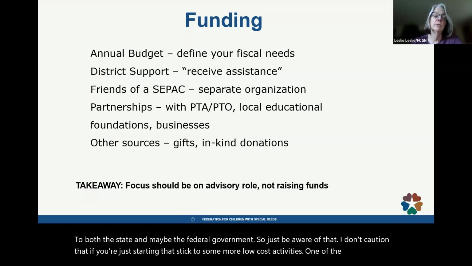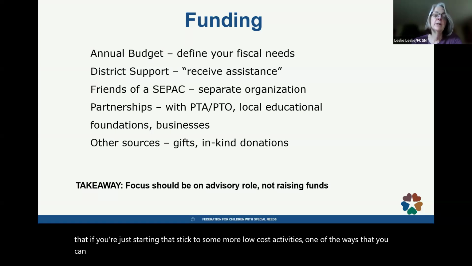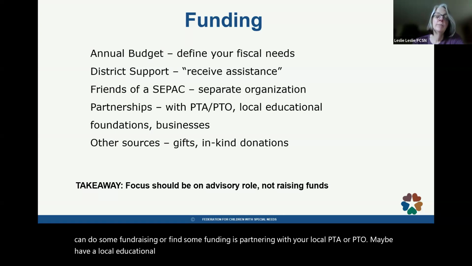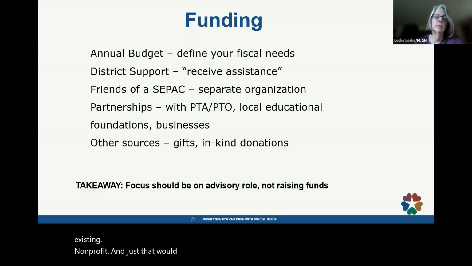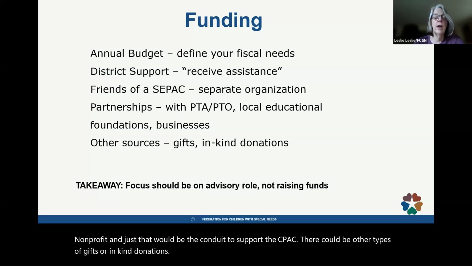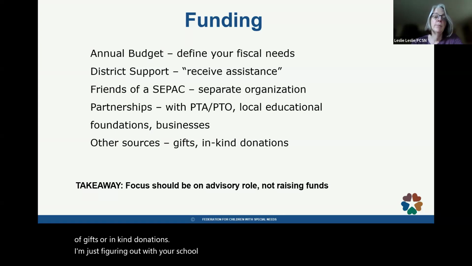One of the ways that you can do some fundraising or find some funding is partnering with your local PTA or PTO, maybe a local educational foundation, or even businesses. And they might be able to donate to an existing nonprofit, and that would be the conduit to support the SEPAC. There could be other types of gifts or in-kind donations. Just figure out with your school district what would be appropriate.